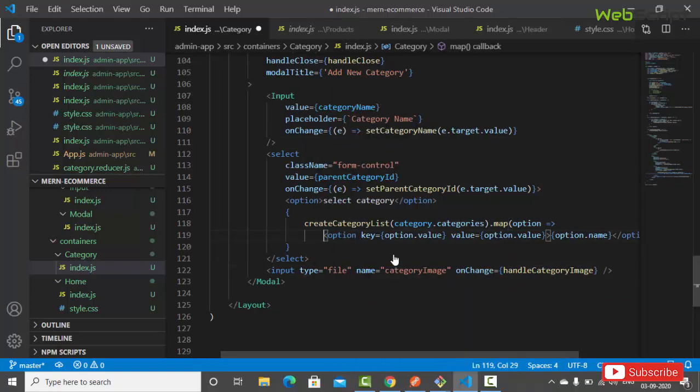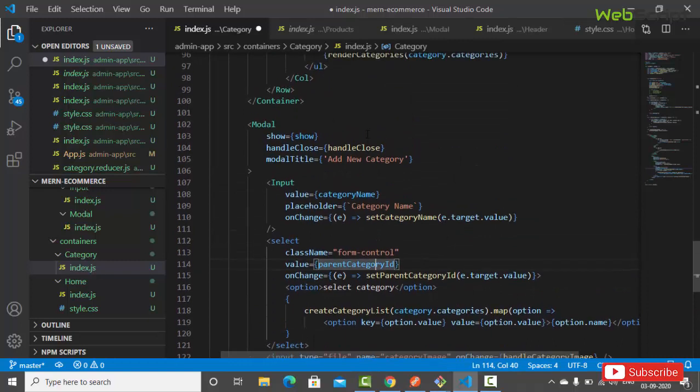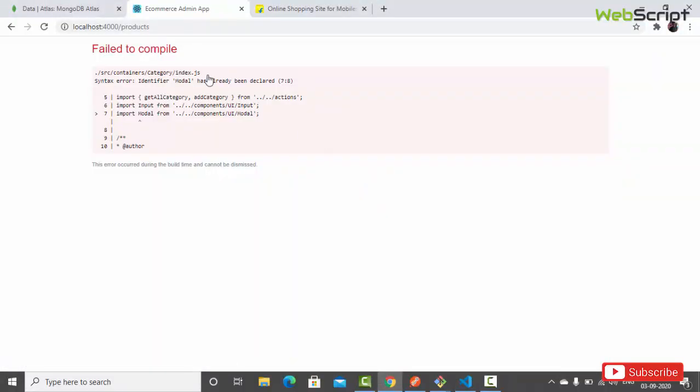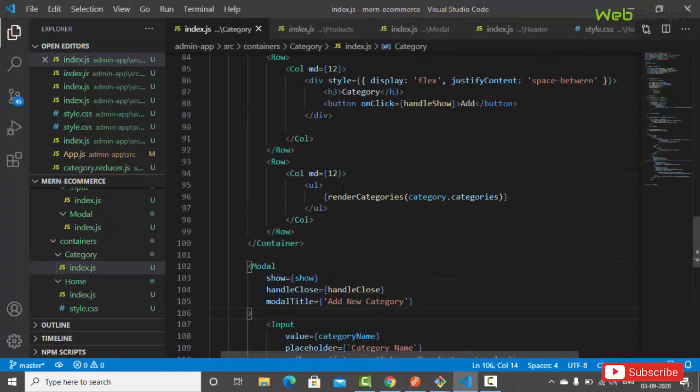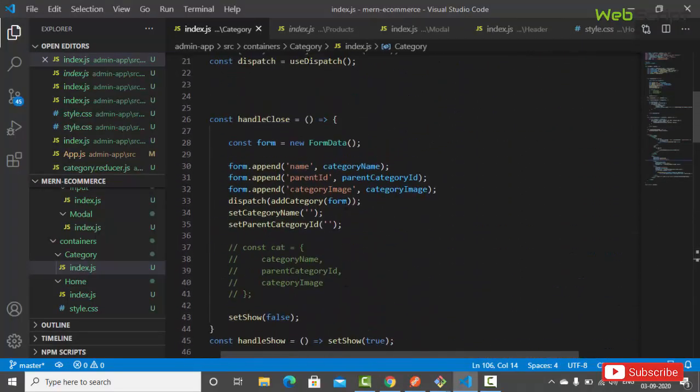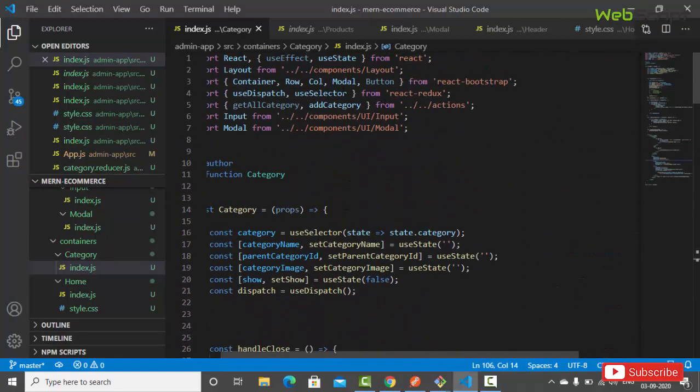Let's format the document, right? So here we have model, here we have show, here we have handle close, add new category. Let's see if it's working or not. And here it says identifier model has already been declared. Okay, where is the problem? In the model, import model has already been declared, right? So that's because of the bootstrap. Here we have written model, like let's remove this. Also let's remove this button. We are not using this, right?